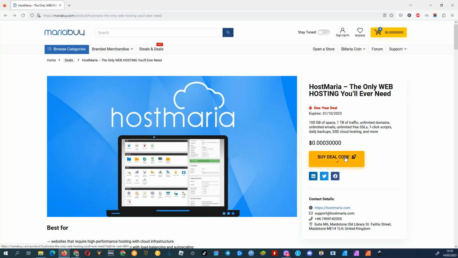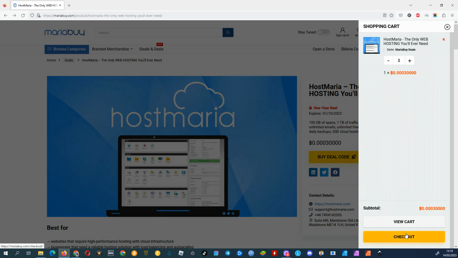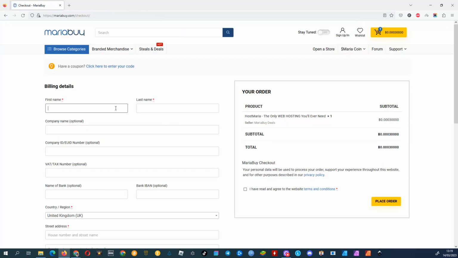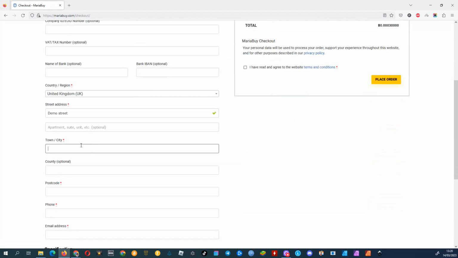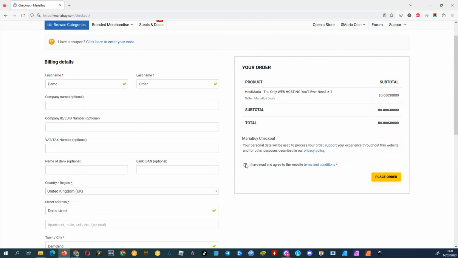To purchase a product, add it to your cart and click on Checkout in the sidebar. Alternatively, you can visit your cart and initiate the checkout process from there. Fill out your billing details. Accept the terms and conditions, and click the Place Order button.